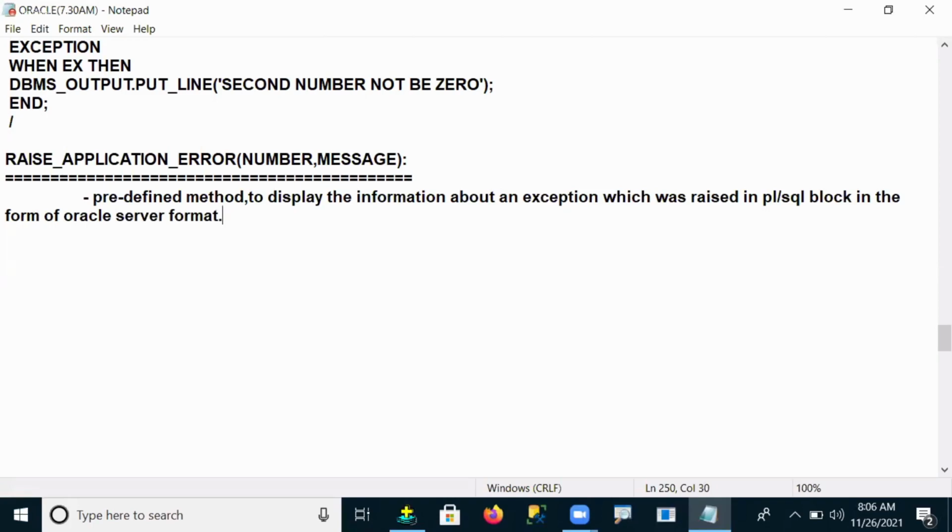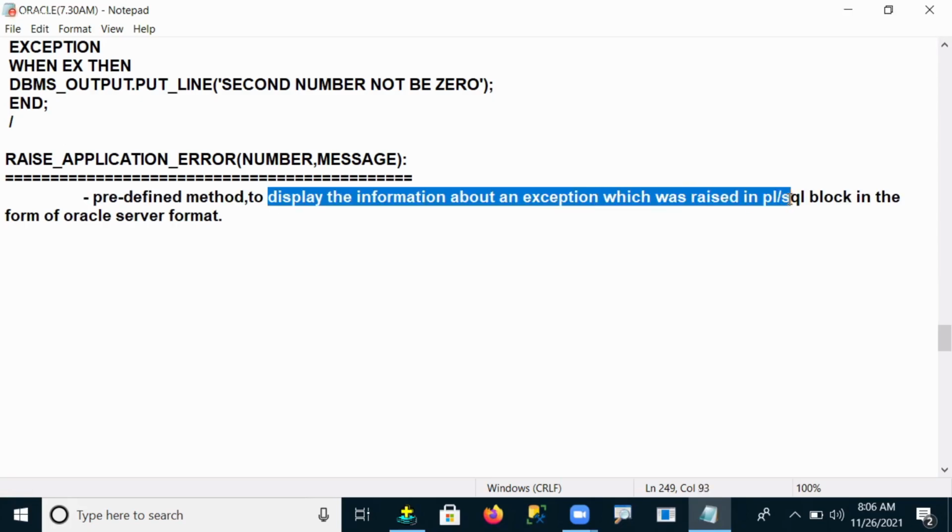Now, what happens here, guys? Carefully observe. This is one predefined method for displaying the information about an exception which was raised in the PL/SQL block. That means in your PL/SQL program, whichever exception is raised, that exception information will be displayed. But in which format will it be displayed? It will be displayed in Oracle format.